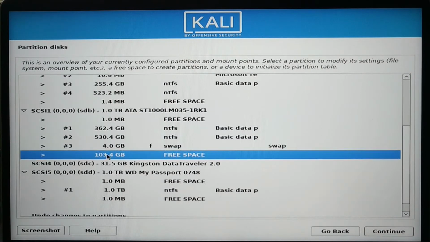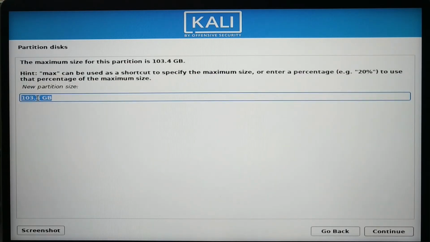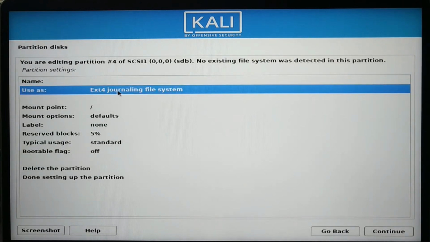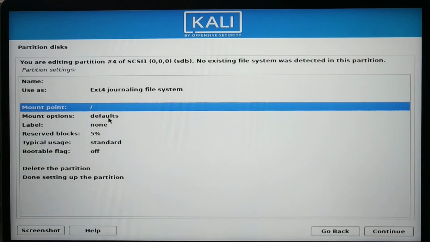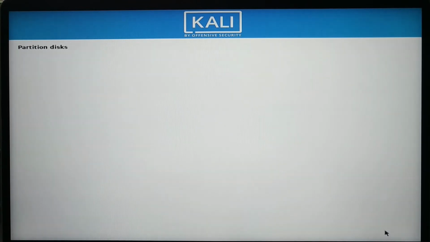And here the rest of the storage which is left, we select this and then we click on continue. Here we select create a new partition and then continue. Here we select the rest of the storage which is left and then continue. Here in use as it has to be selected ext4 journaling file system, and in mount point we have to select root. The root is the /. Here you can see if you go into that, the root file system. So after this is done, we select done setting up the partition and then continue.